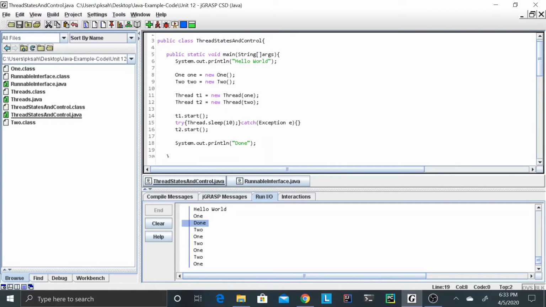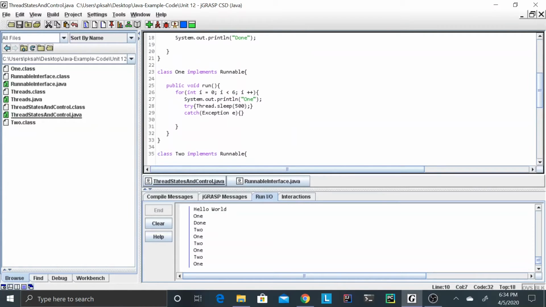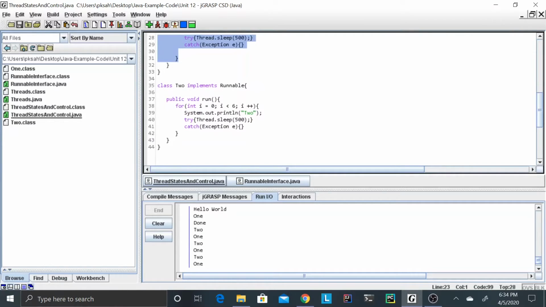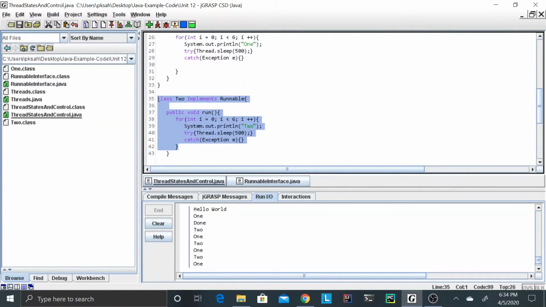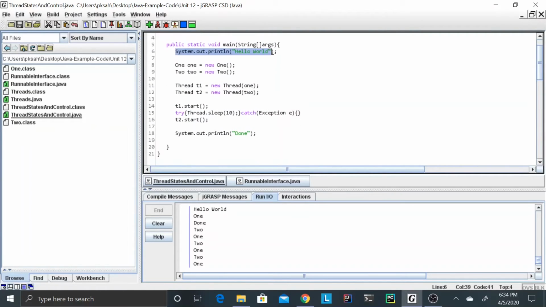Let's look at this retrospectively. We technically have three threads: our main thread, thread 1, and thread 2. Our main thread is only executing this, and it's also creating the objects. Thread 1 runs the run method in the 1 class, and thread 2 runs the run method in the 2 class. The main method is essentially just running this and creating objects.